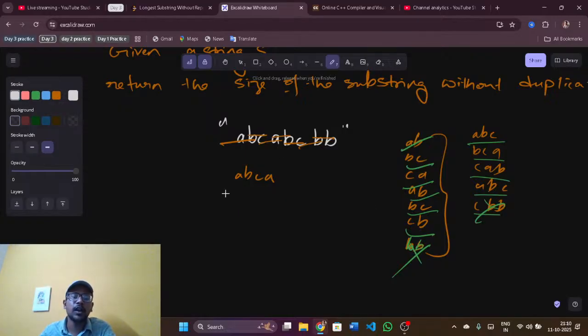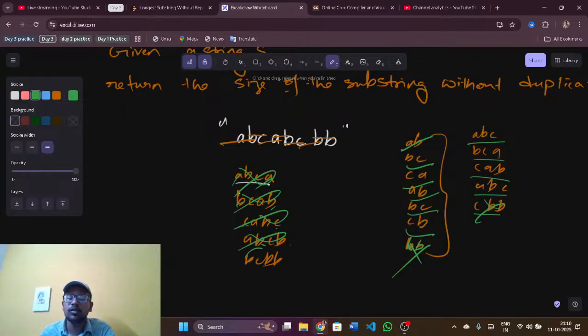Now let's look at ABCA. Is it valid? But before that, let's write all the substrings with size 4. ABCA, and then BCAB, and then CABC, ABCB, BCBB. Let us see how many of these are valid. A, B, C, A repeating 2 times, not valid. B repeating 2 times, not valid. C repeating 2 times, not valid. B repeating 2 times, not valid.